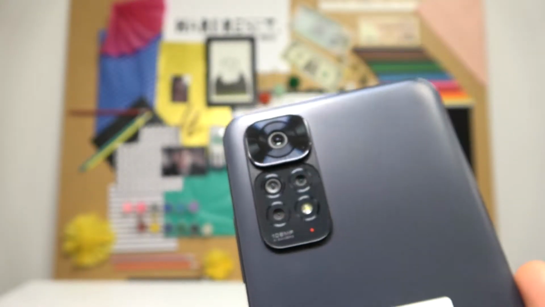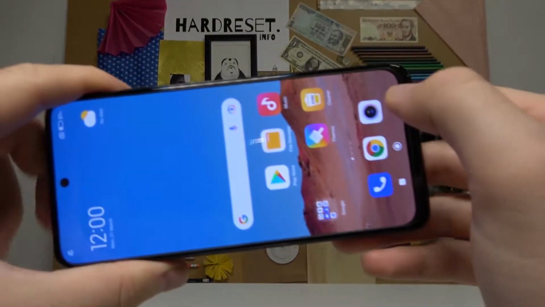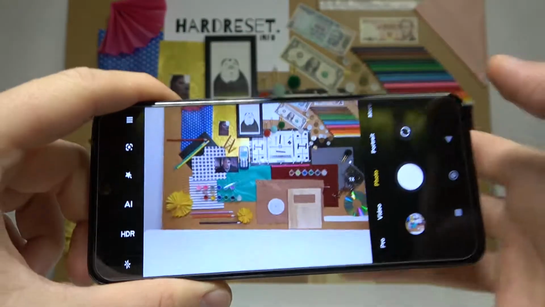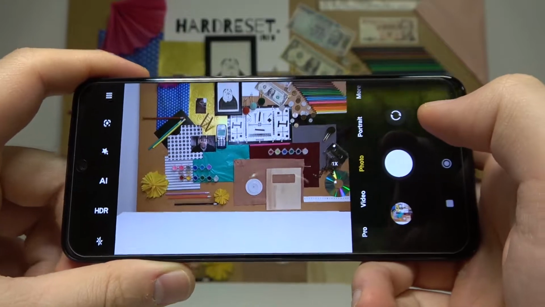Hello, in this video I want to show you a couple of camera tips. So at first we are going to start with the zoom feature. You can use it in a few ways.